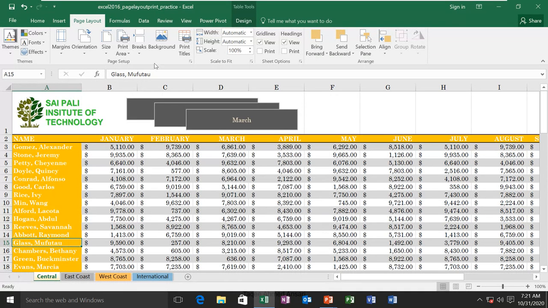And if you want to reset, then go back and say reset all, or remove the page break. You can add multiple page breaks. You can see the small line here which is saying that there is a break here. So if you want to remove a break, you can remove it, or you can reset all page breaks.